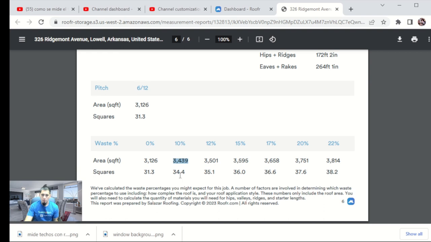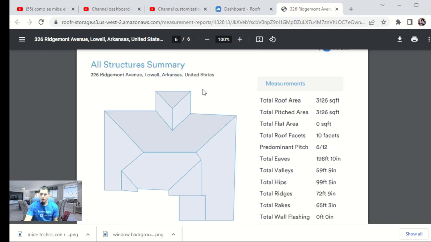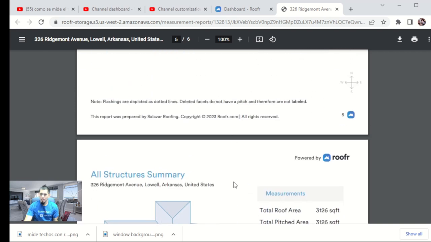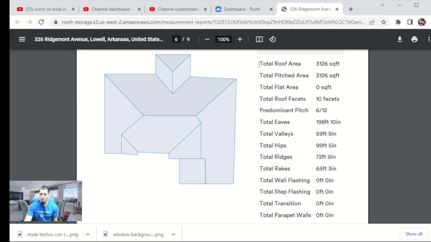That's 34 squares and two bundles. Each bundle is 0.33 square. There's three bundles per square on most shingles. Okay, so we have 35 squares, and that's basically everything we need. Then we can get our material pricing out of all this information.